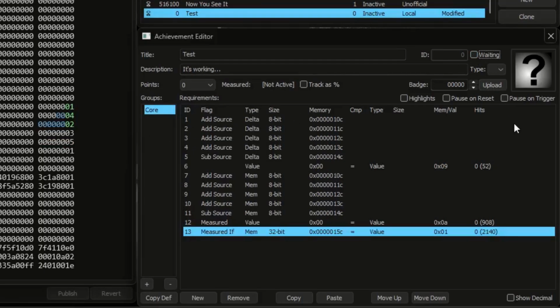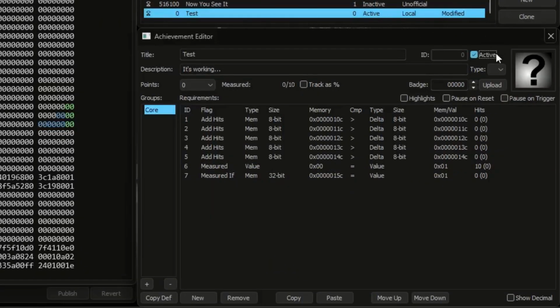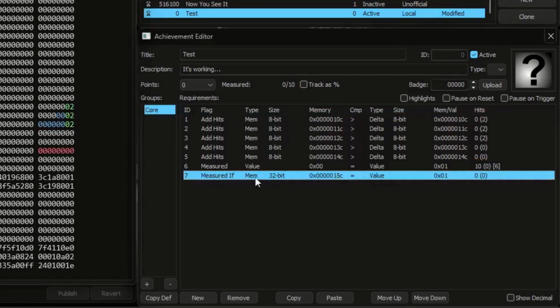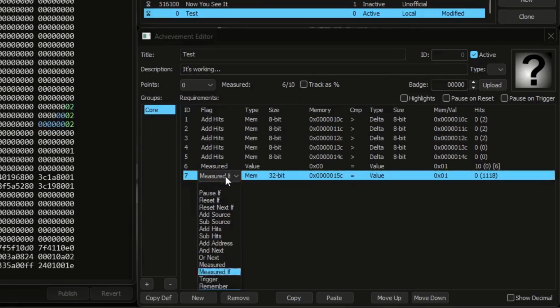However, things get a little confusing when using AddHits and MeasuredIf. Here's the problem. If MeasuredIf is false and you manipulate memory on AddHits conditions, the hits still accumulate silently in the background. You just don't see the progress on screen. Now, when you set MeasuredIf back to true, the measured indicator picks up the current hit count, not the one it had when MeasuredIf was false, and that can be pretty annoying if you're trying to track accurate progress. What's the solution? Use the PauseIf flag instead.